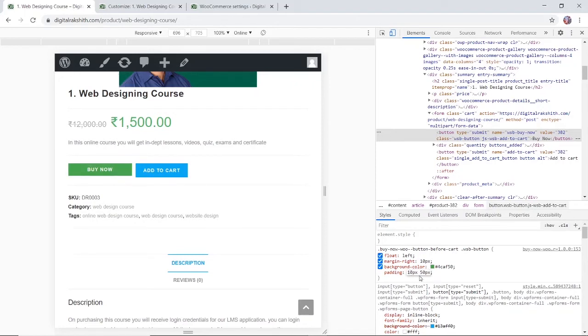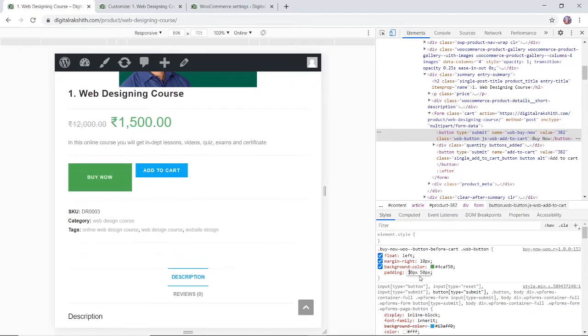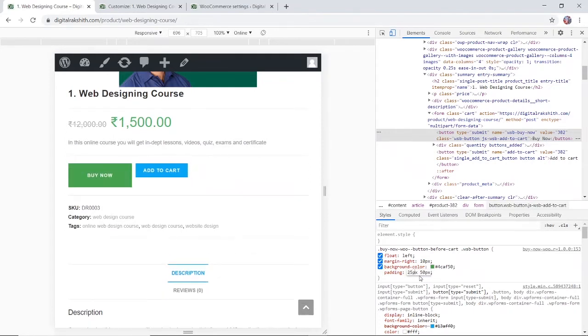I'll just give it 30 pixel height or 25 pixel height, and the width I'll just give it as 100 pixel. All right, now you can see here the buy now button is completely changed. The same way you can change even the add to cart button.